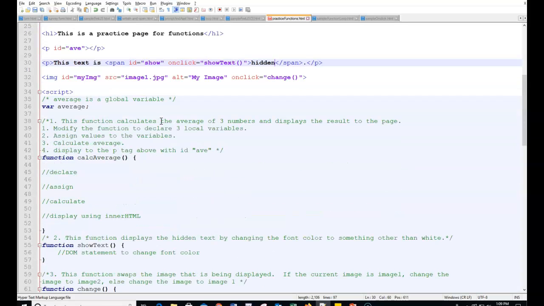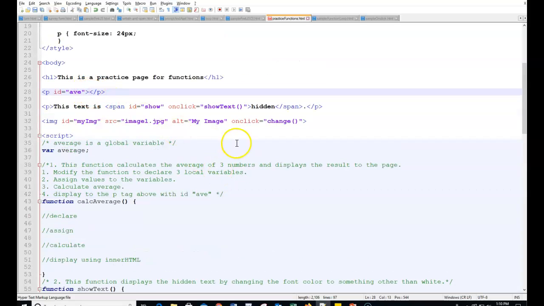So scroll down to the script portion and you'll notice that I included a few more instructions. I first have a variable named average that I've declared, and then comes the calculate average function. Inside the function you should declare three variables, assign them values, and then calculate the average. So it should say average equals and then some calculation. Now here I would like you to display a statement saying the average is and then the number, using innerHTML, and I would like it to display in that empty P tag that is above with the ID AVE. Right, so that's this guy right here. So we're changing the innerHTML.